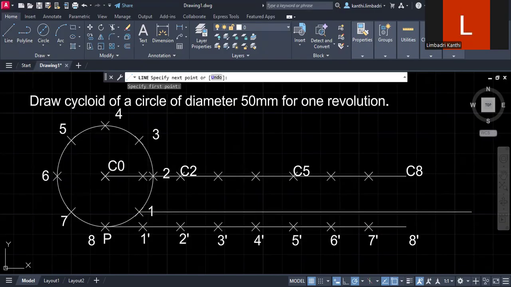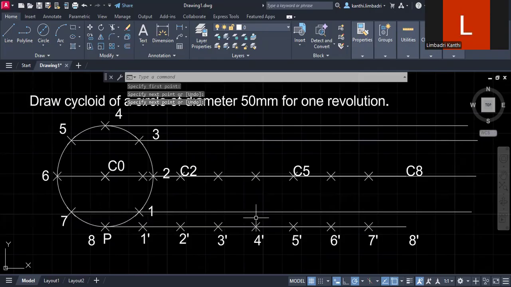Similarly, from 2, which is the center line only, coinciding with the center line. From 3, I'm drawing some horizontal line, and 4, 5 is going through the 3, 6 going through the center line, 7 is also coinciding with the first line. So this is also the first line.